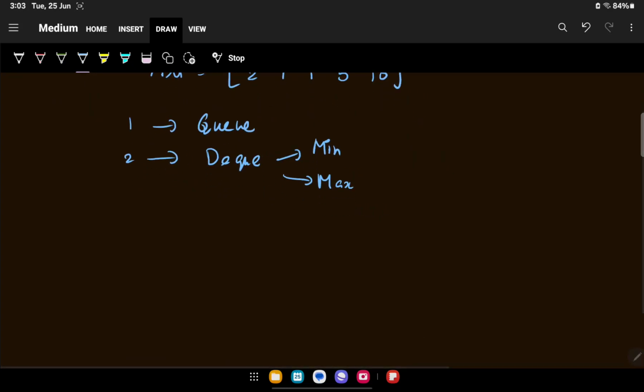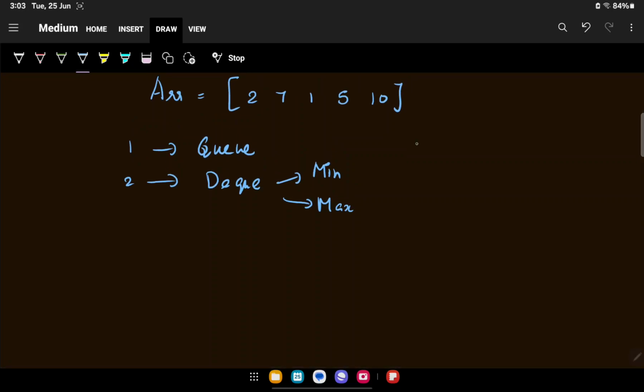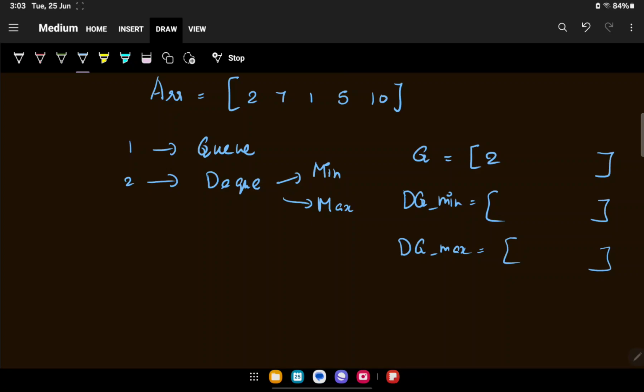So now how do we implement this? Let's say the queue is this, DQ min is something like this, and DQ max is this. Let's enqueue the first value, that is 2. Whenever you enqueue, you always add it to the queue. And if the DQ min or DQ max are empty, you just push the element. Now let's go to the second element, 7.